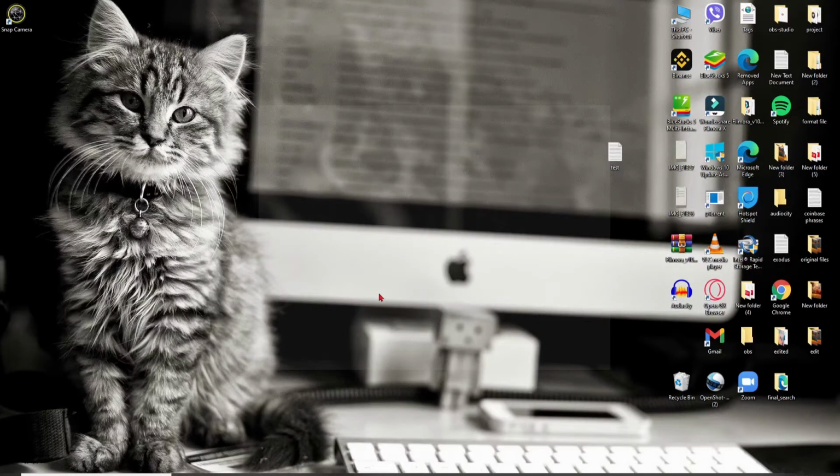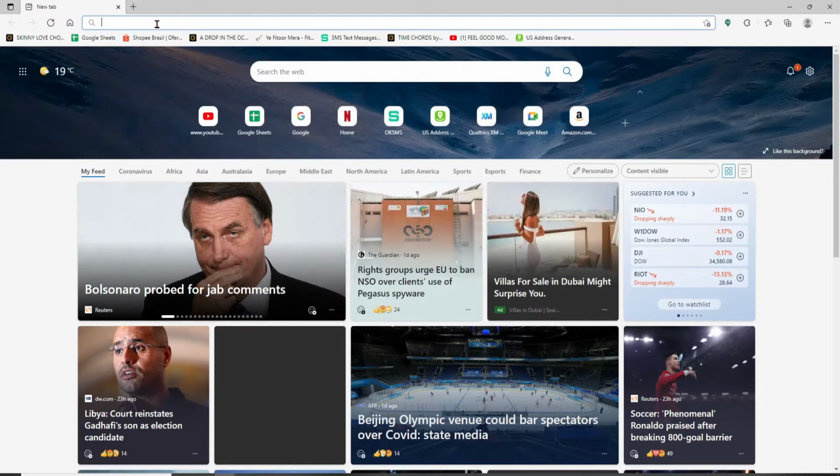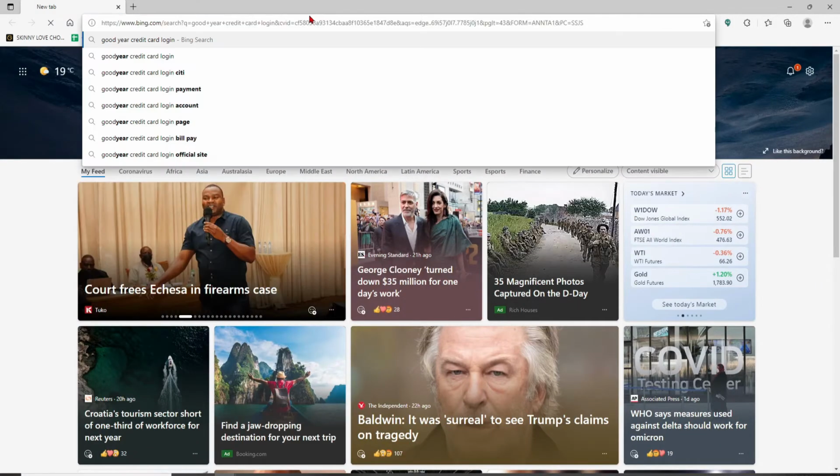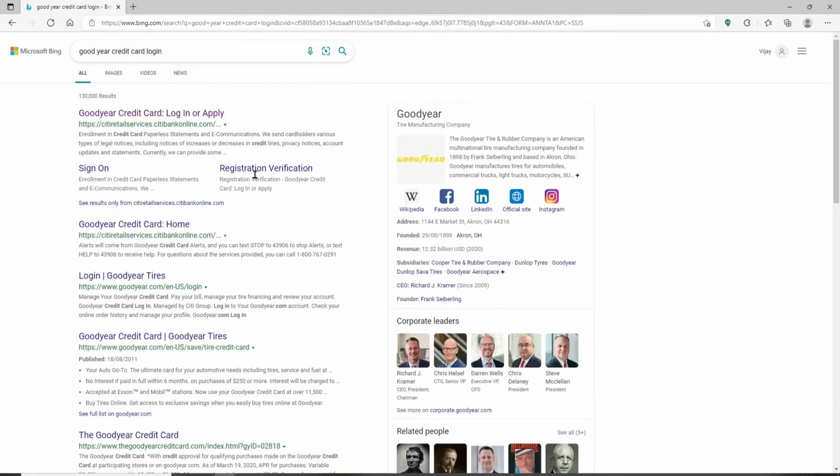Open up your web browser to begin. In the address bar at the top of the screen, type in Goodyear Credit Card Login. Soon after you do that, press enter on your keyboard. On the next page where all of the search results are displayed, click on this first link that says Goodyear Credit Card Login or Apply. Once you click on that link, you'll be able to open up a new tab.